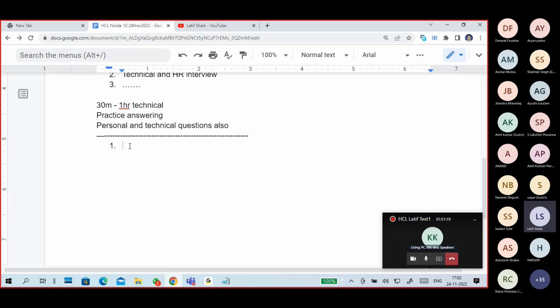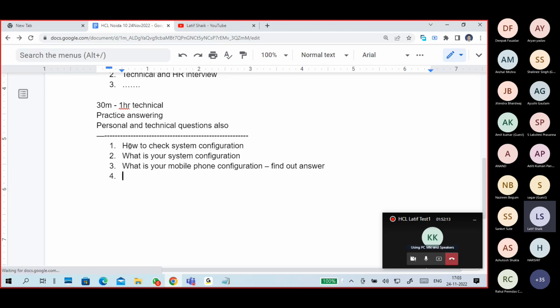Just for today, I will tell 2 points. No, no, only 1 point. I will tell how to check system configuration. Out of the most common questions, this is also a question, and it is very important in general. For you and also for us, it is very important to know about your system configuration. What is your system configuration? What is your mobile phone configuration? Find out an answer. I'm not telling this one. You have to find that answer yourself.